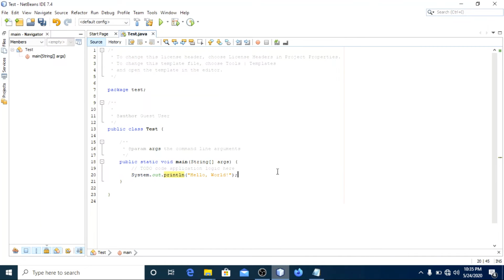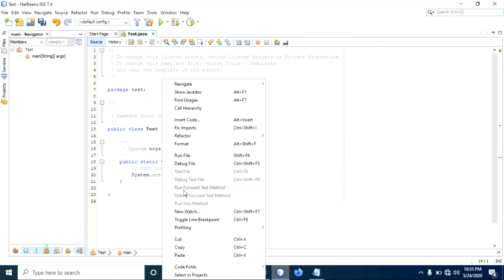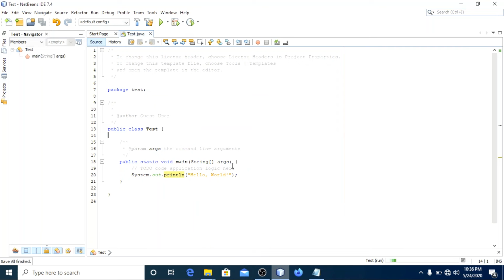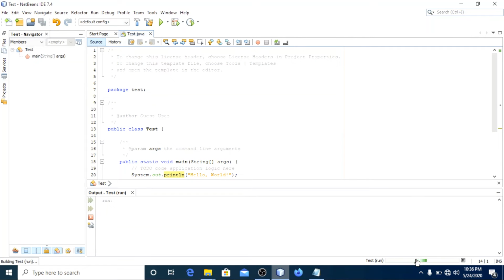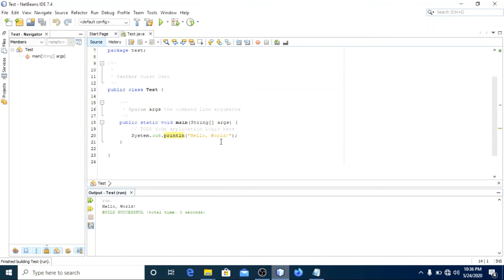So as simple as that, the program is done. You can either click this icon, or you can right click and choose run file. So this should be ready to run. As you can see, we have our output as Hello world in our console. So you can again recompile to get the result, just in case you change the code.